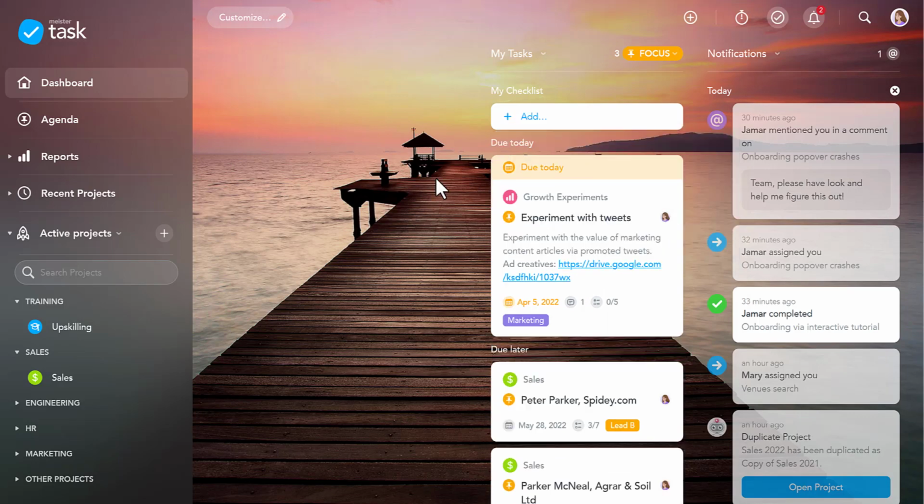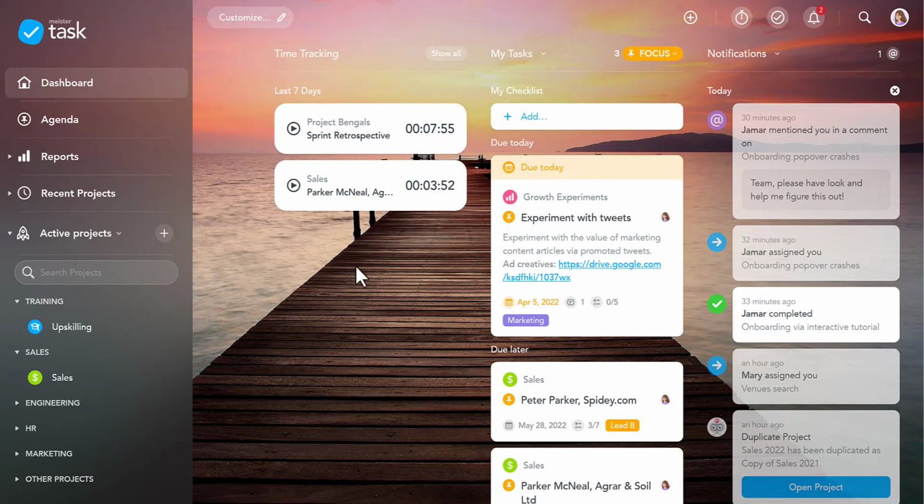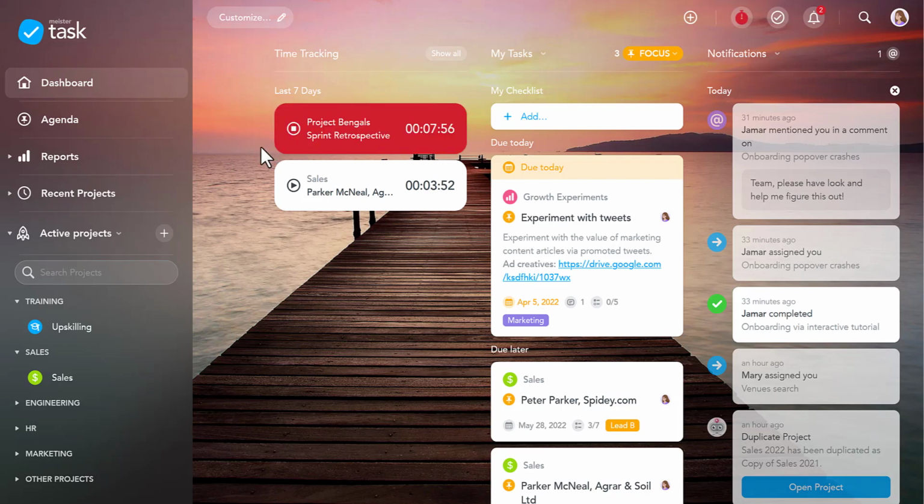The third dashboard widget you can display is your tracked time. MeisterTask allows you to track the time you spend on tasks right inside the app, and any time slips you've created within the last 7 days will appear here on your dashboard. Clicking on the play button of a slip will start the time tracking again, so you don't actually have to navigate to the task and open it in order to continue working on it.